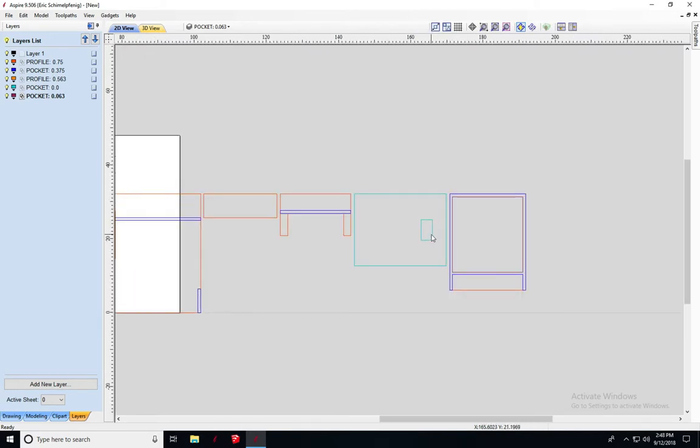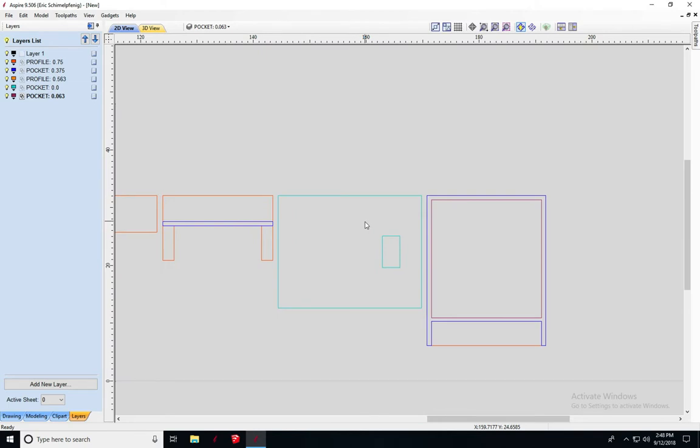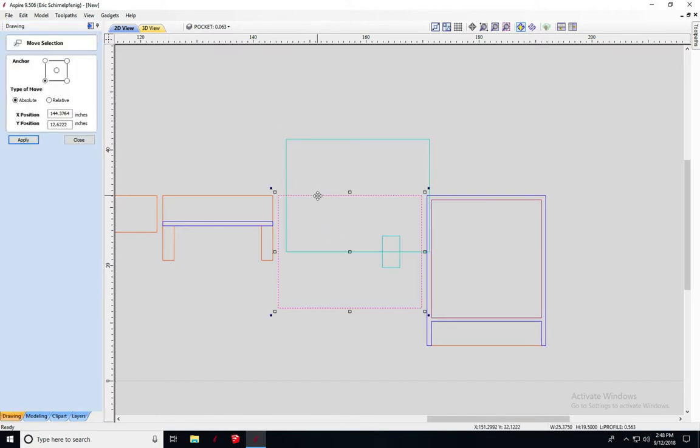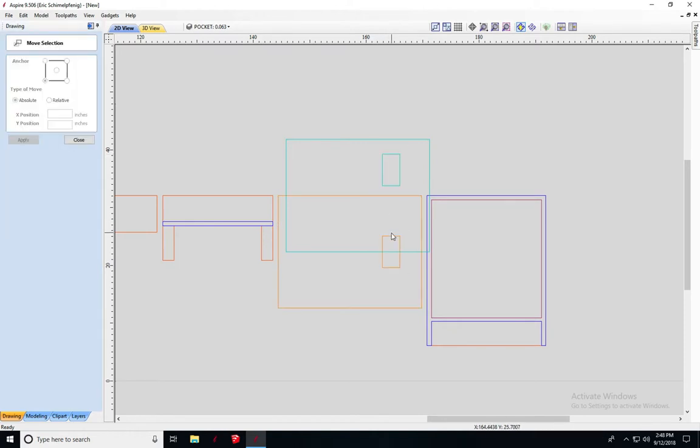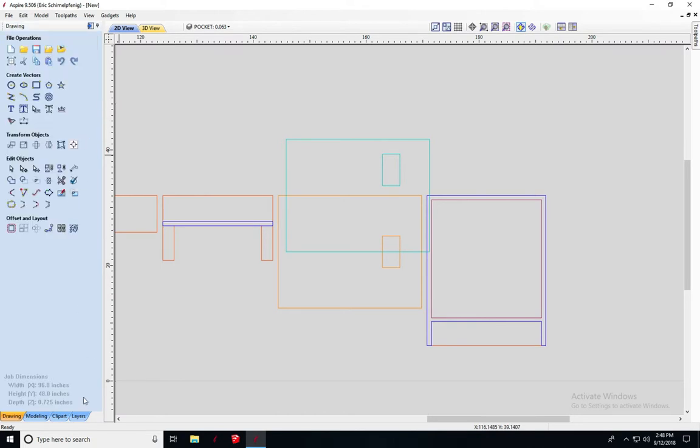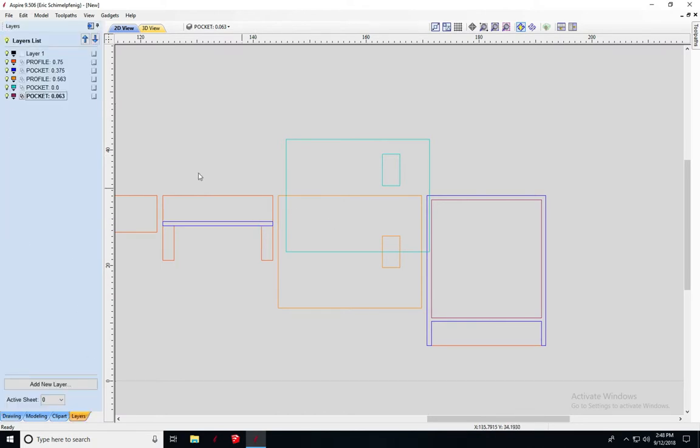So this one, since this layer is blue, it's on pocket 0. So this is clearly wrong. We certainly wouldn't want to make a pocket for this line or for this line. And it looks like what's happened here is that, so if I move this vector out of the way, you can see that we've got the correct vector, this profile path underneath. I'm going to move this one as well. Same sort of thing. Actually, no, this is not right. This is profile 5.563. So it's trying to make this into a path that's going to cut half an inch deep. So this is clearly wrong.